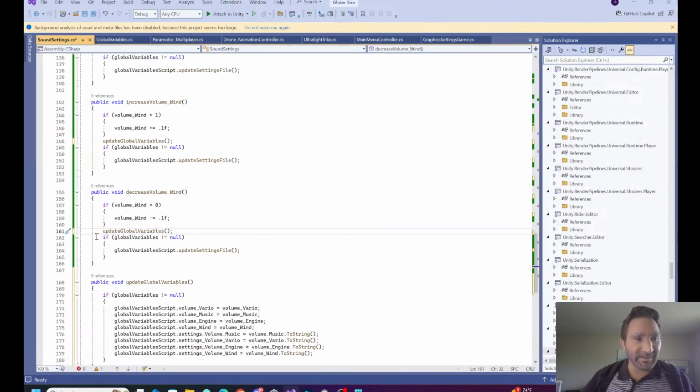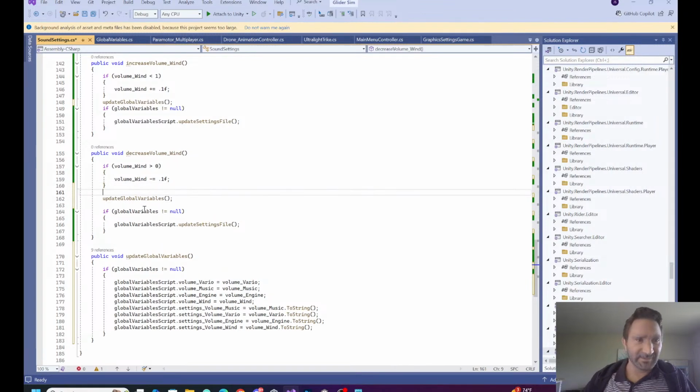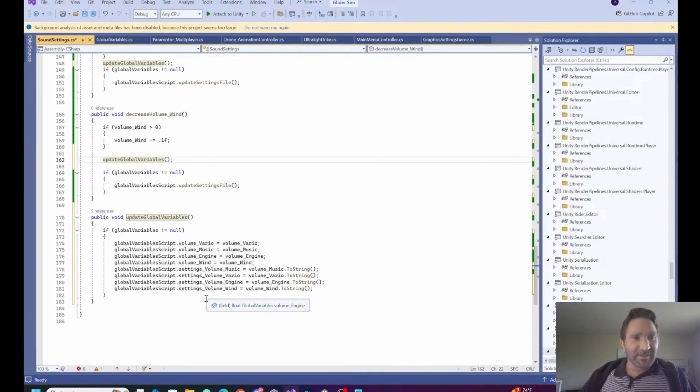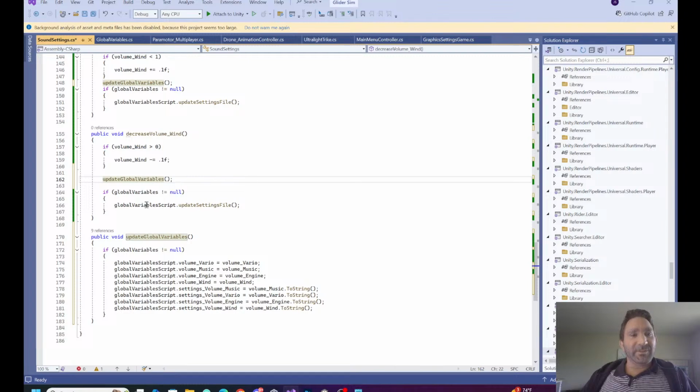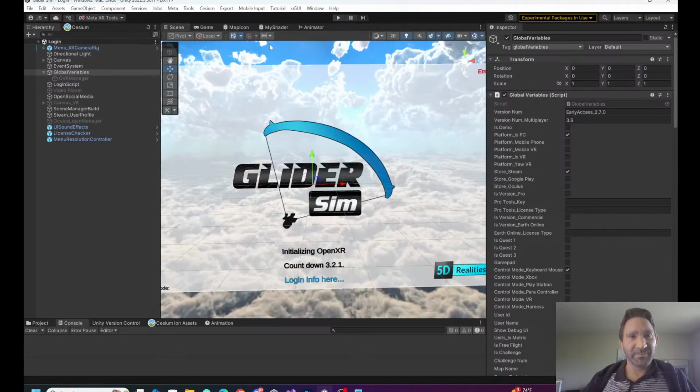Actually, we don't need this. We could just... No. I don't want to update the text file every frame. Okay, but it's updating global variables before it updates the settings file now. I think the update wasn't getting called first, and it was all out of order. That should work, I think. Let me just test it here.